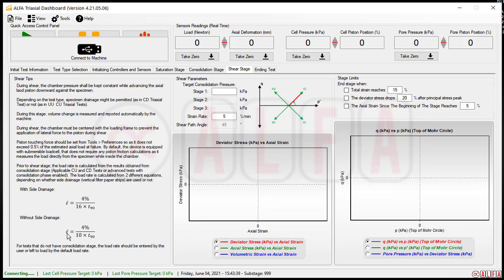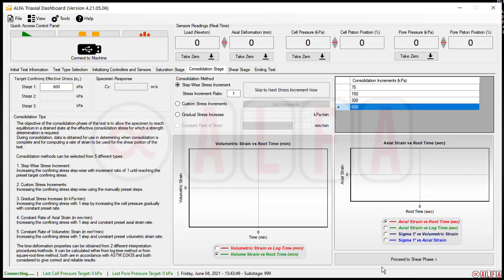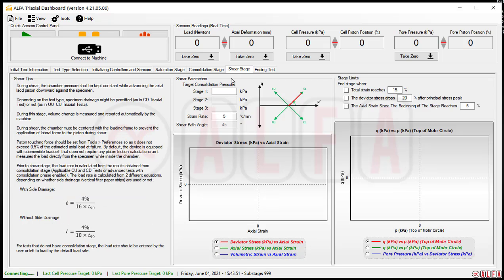In the shear stage, we have the user manual over here. We have the equations on how to calculate the shear rate. It does that automatically, but if we press on proceed to shear phase in a manual way, then we have to put the desired strain rate in a manual way. Usually it is something around 0.5% strain per minute. So we can either keep this default value or we can play with the values as we desire.